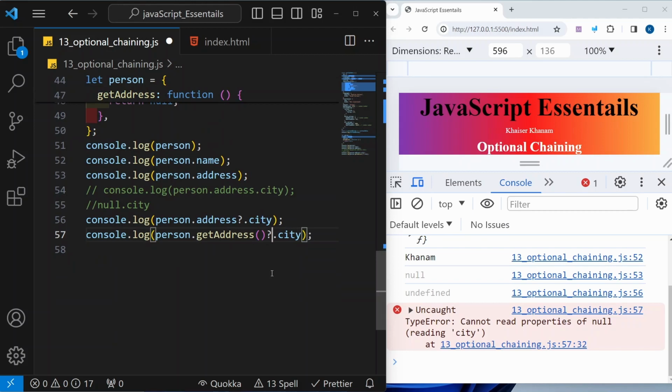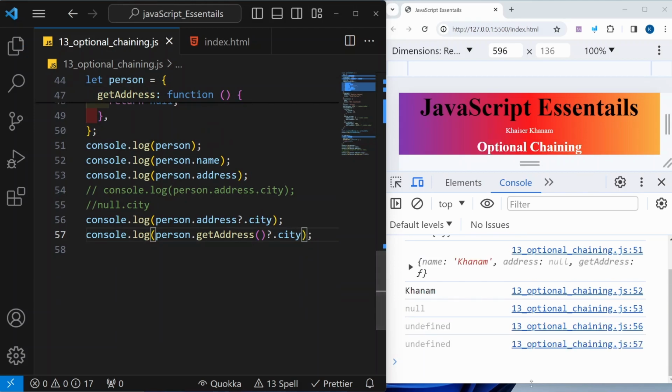But if I just write here optional chaining operator, then I will be getting undefined. So instead of directly displaying the error, we can display undefined. And accordingly, we can check the condition and we can display our result.